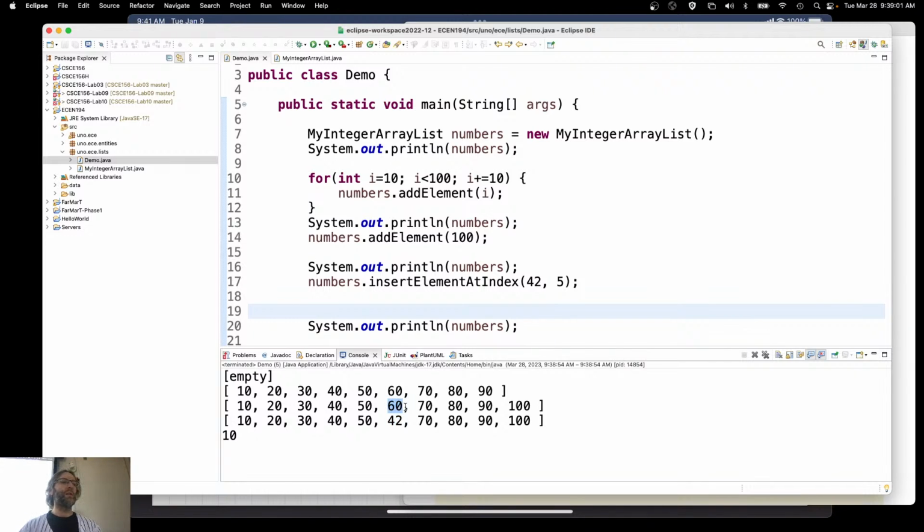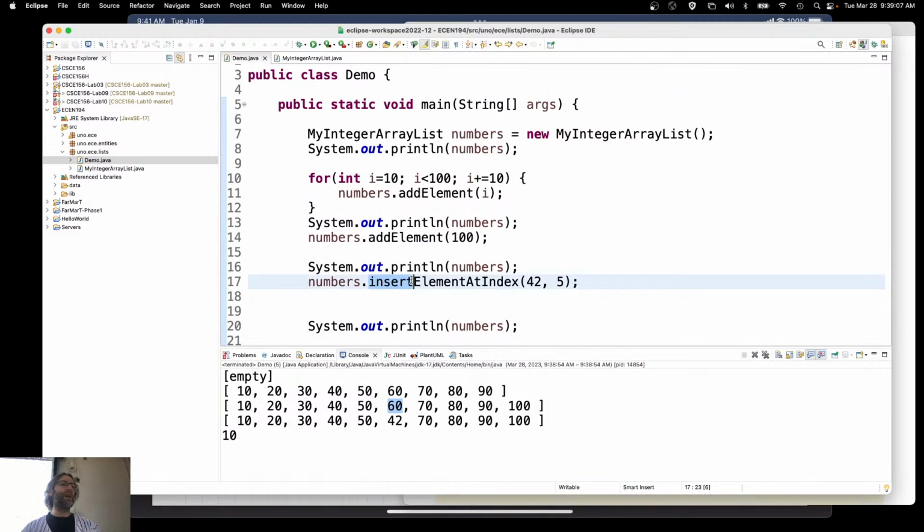Did you mean to delete 60? Depends on what your definition of insert is. Yeah, so insert, that tells me it's kind of like replace element at index, right? That's not what I wanted. Maybe that is what you want. Go ahead and write that function on your own.